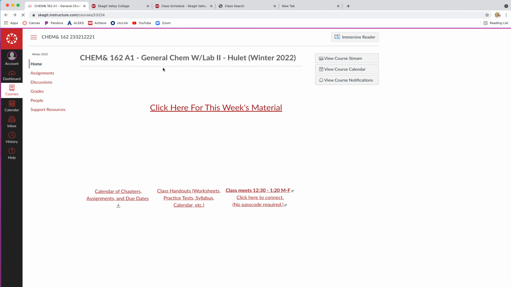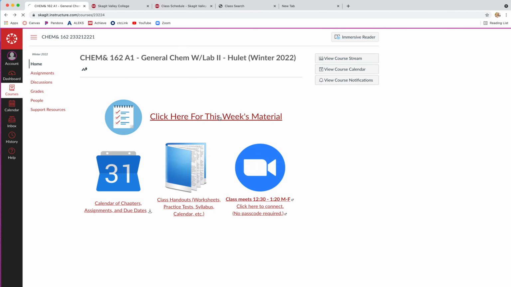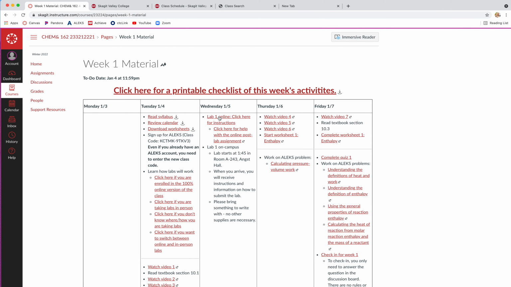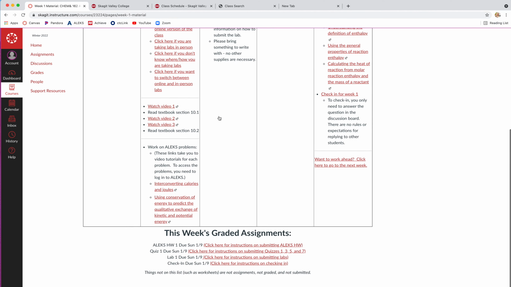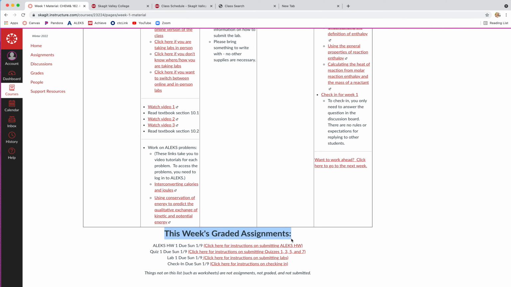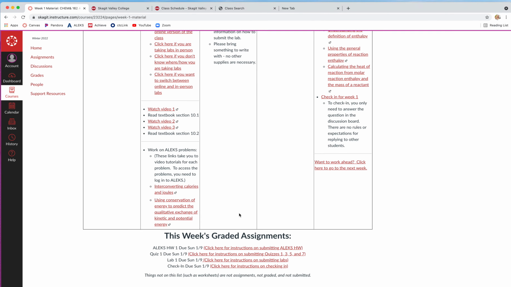Another easy way that you can view the assignments is to click on this link to take you to the week's material. If you scroll down to the bottom of this calendar, it has a list of the graded assignments for the week. Also down here, you've got a little bit of extra information on how to go about submitting each one of these assignments. If you have questions, hopefully all of your questions will be answered by clicking on these links, but if not, you can just send me an email and I'm more than happy to answer them.